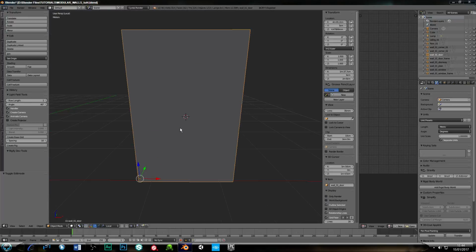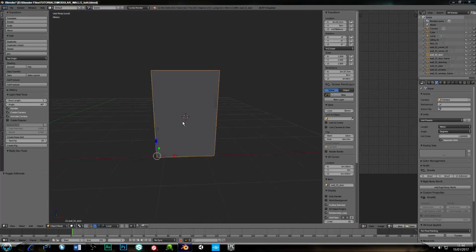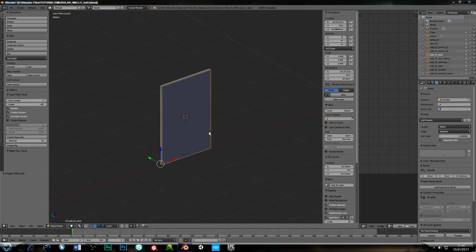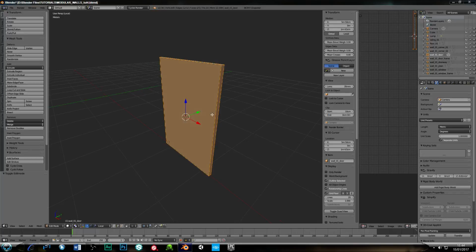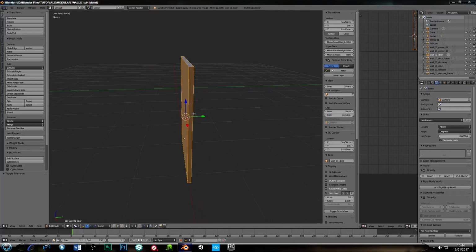So go back into local view. Now I'm in perspective view for this, that's absolutely fine. If you want, you can be in orthographic. It doesn't make much difference with what we are going to do. And as you can see, we have a very plain door.